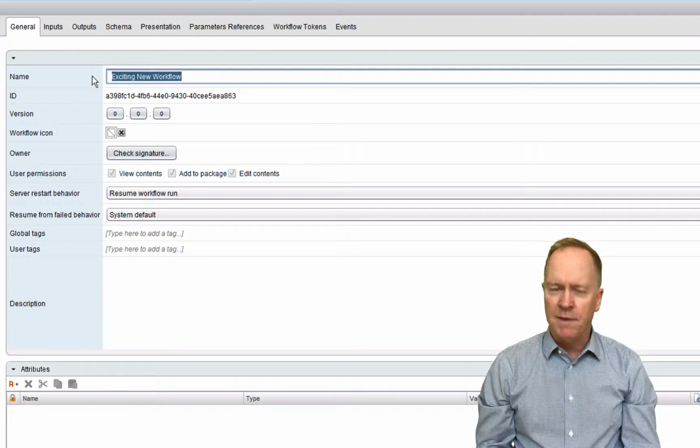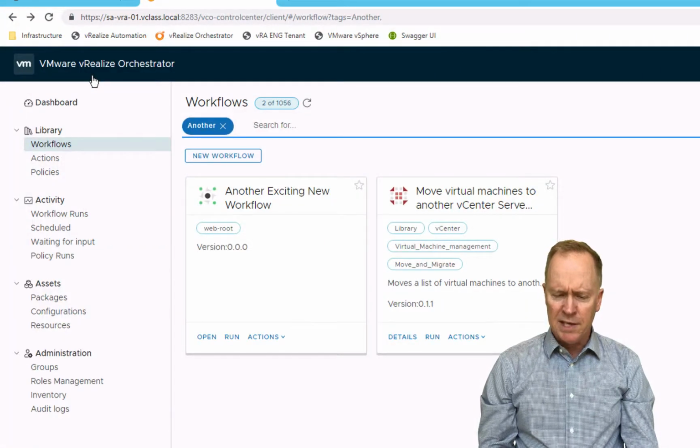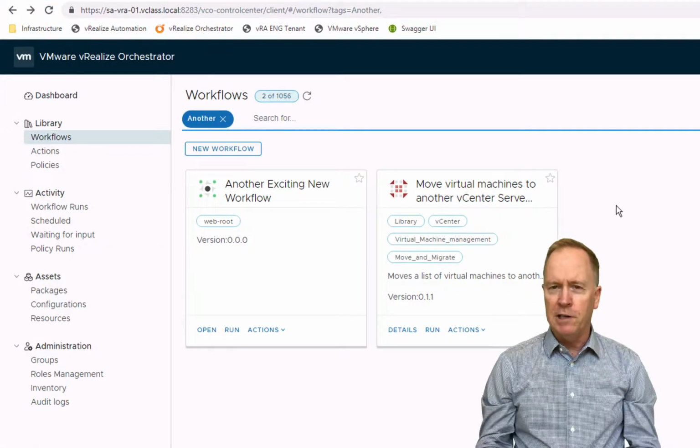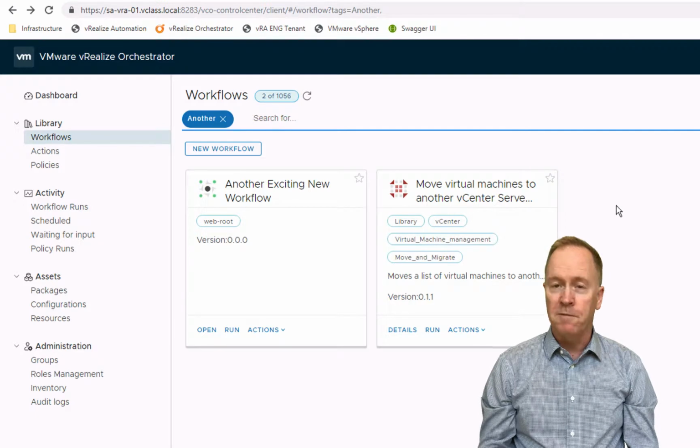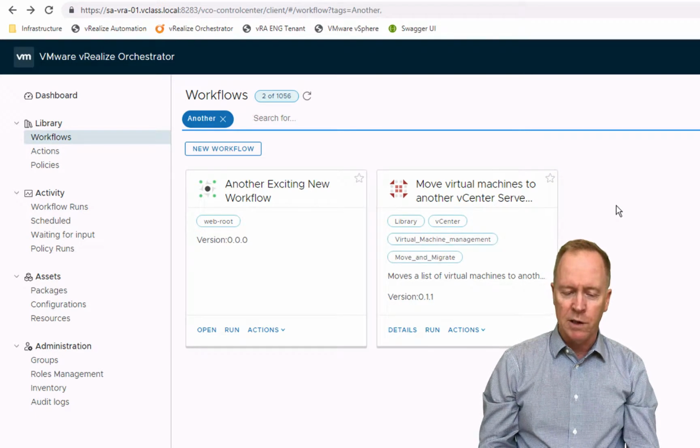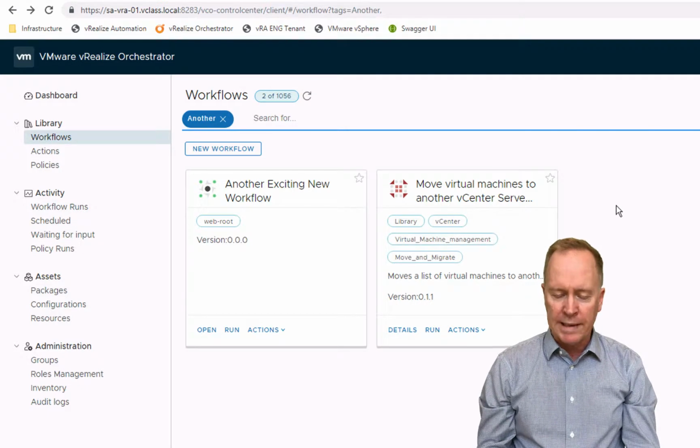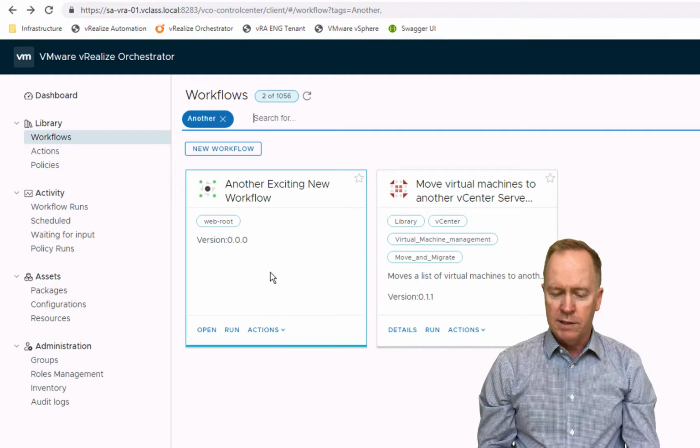Let's take a look at the HTML5 client. In the HTML5 client, the first thing you need to do in order to rename a workflow is to find it. In the previous video, I talked a little bit about how to find workflows using searching by workflow name or by tags. But here, as you can see, I already have my workflow. It's this one over here.